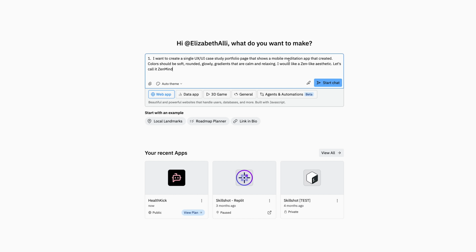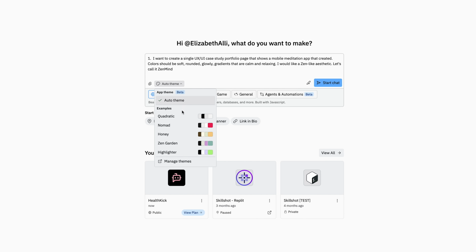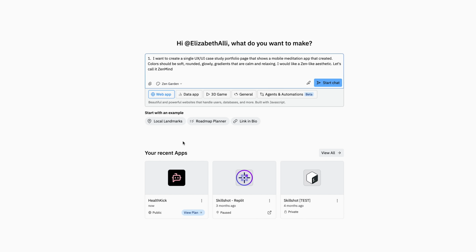I can also add attachments if I have some designs that I want to show it. I can even connect this to Figma if I have Figma designs, which I've covered in another video, and I can choose a theme, so I'm going to choose the Zen Garden theme.